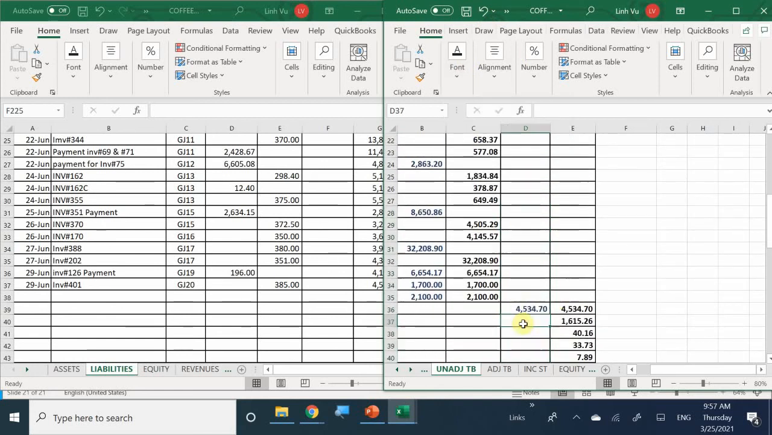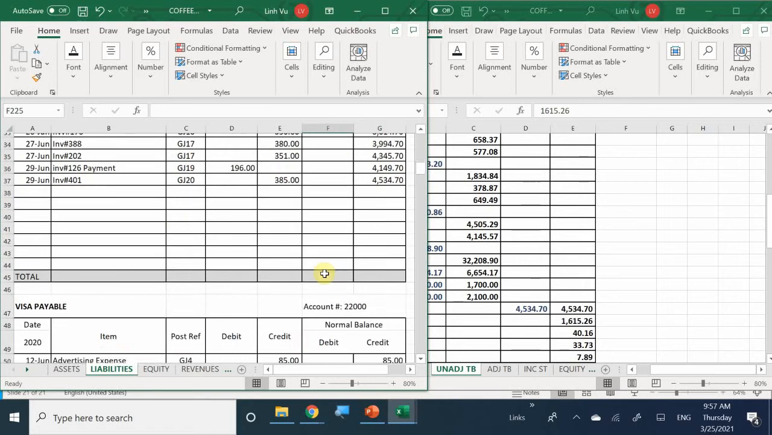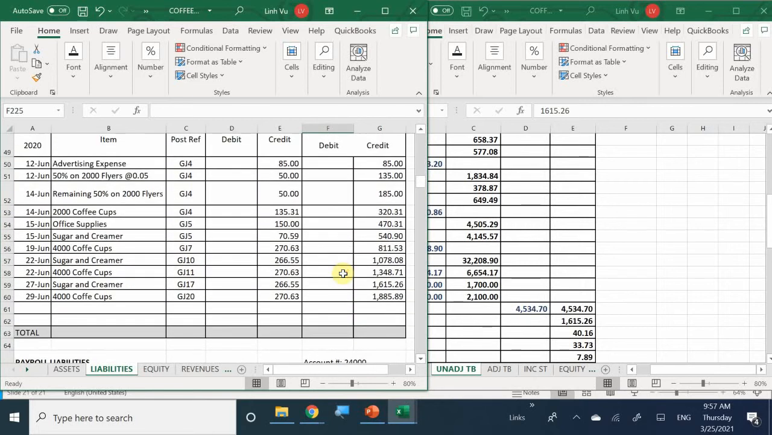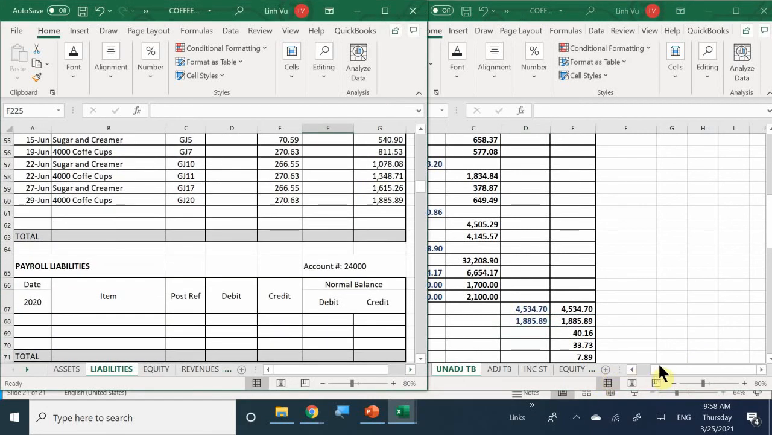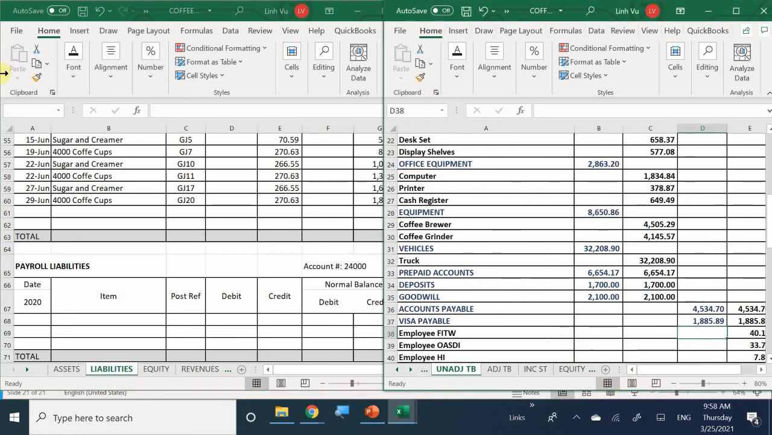Okay. What about my Visa payable? What is my Visa payable account right now? 1885.89. And of course, it's a main account, so therefore, I'm just going to cell reference that right over.